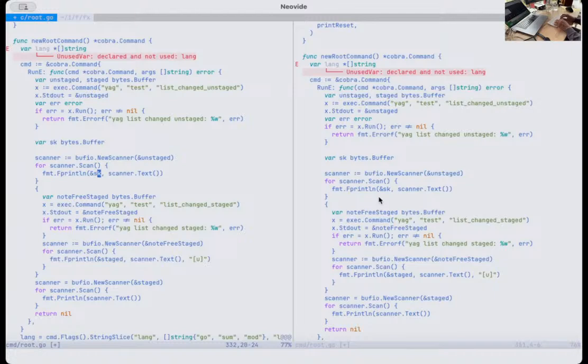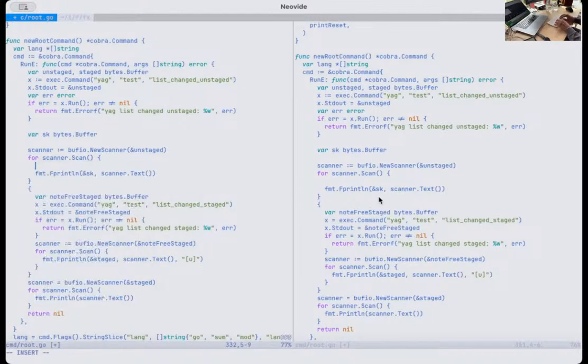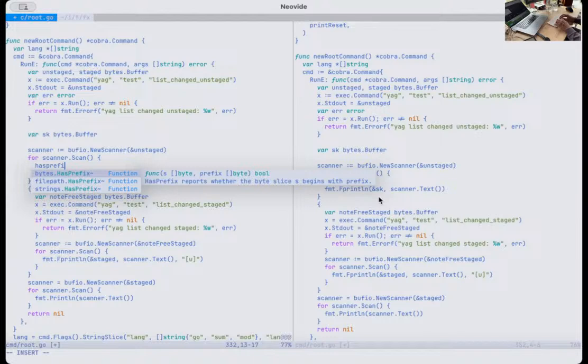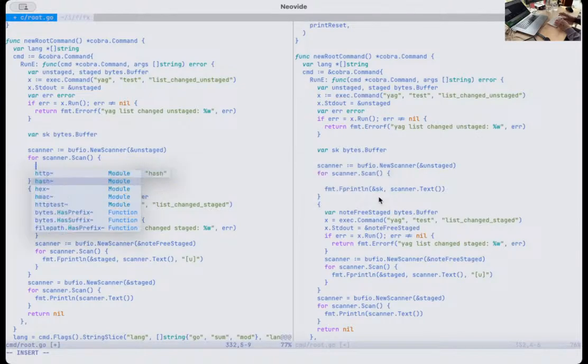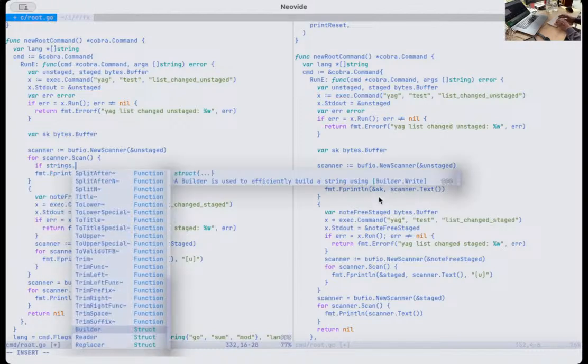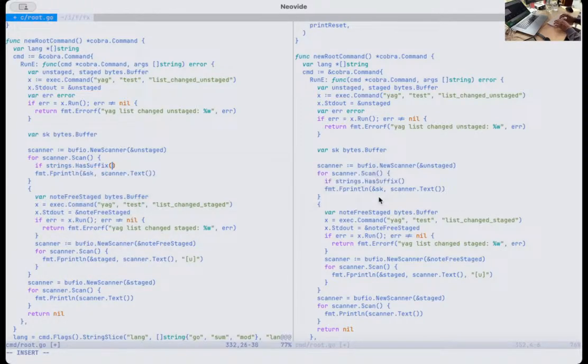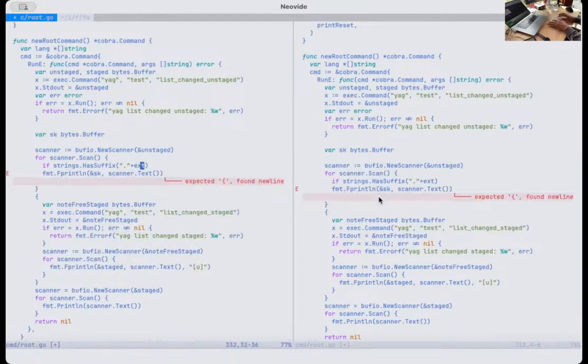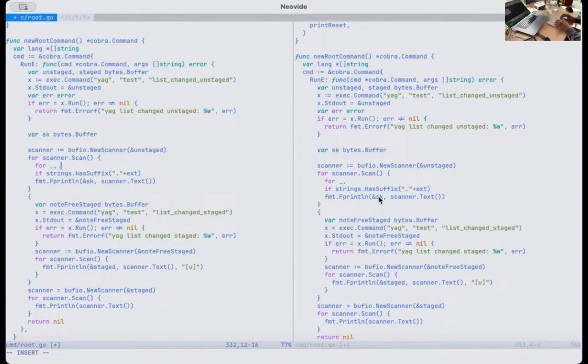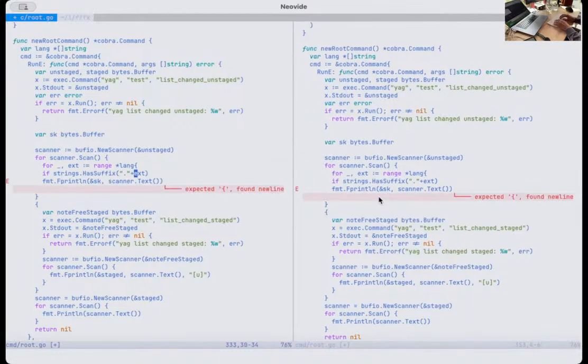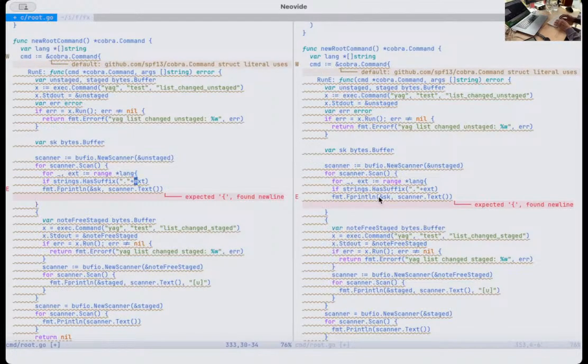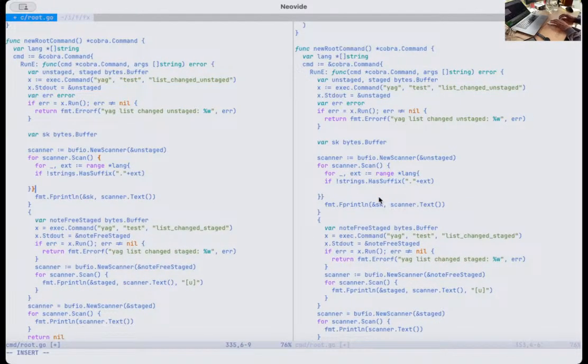And instead of only printing my scanner.Text, I will just verify has prefix. So if suffix actually. So if strings.HasSuffix, dot plus the little extension that we will get from extension range of lang. If strings.HasSuffix lang, we can, if it doesn't have the suffix lang, sorry.